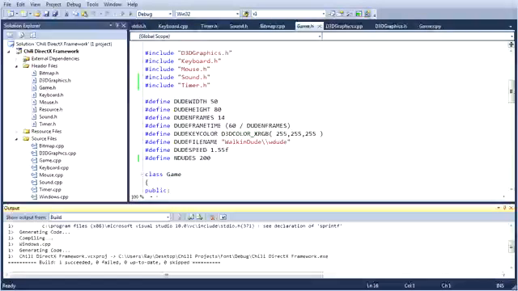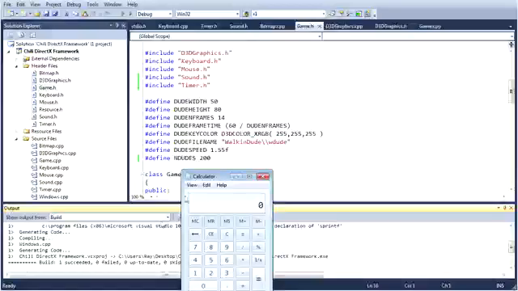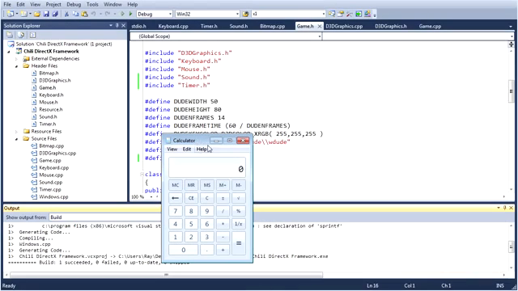Let's do the math. Get out my trusty calculator. We're rendering 60 frames a second, right? So 1 second divided by 60 frames per second equals 16.7 milliseconds per frame. That's how much time we have to render a single frame, 16.7 milliseconds, give or take.